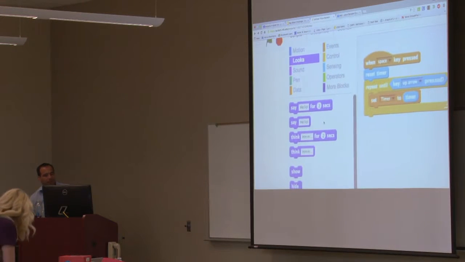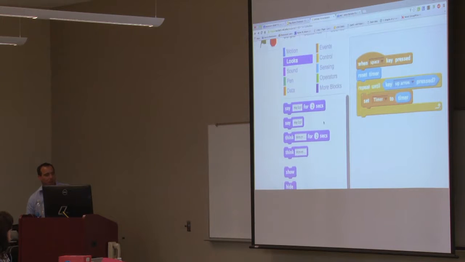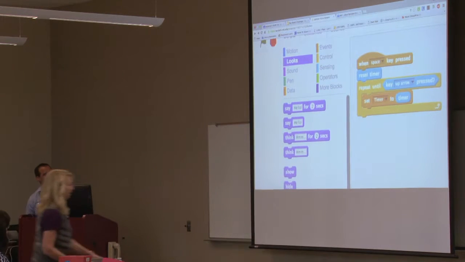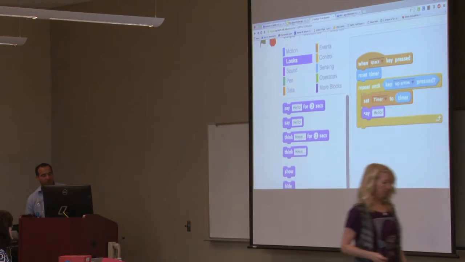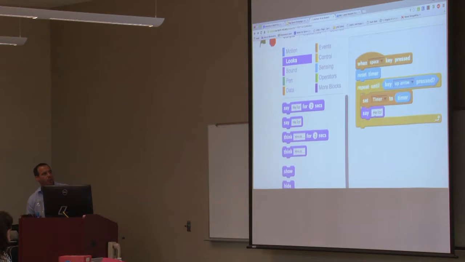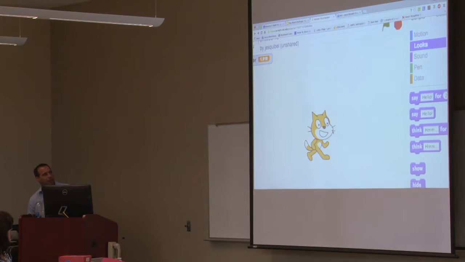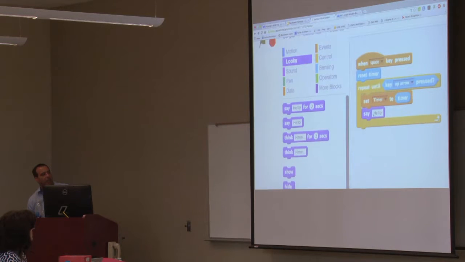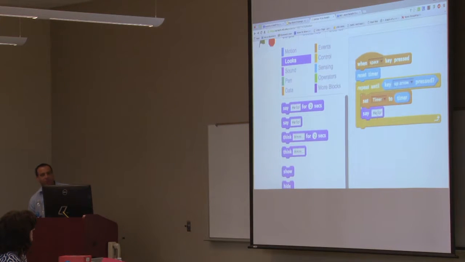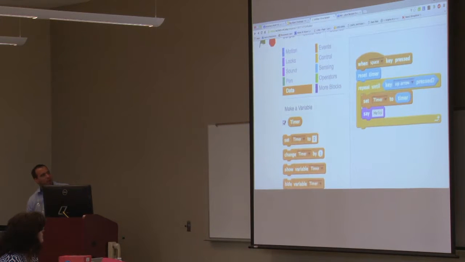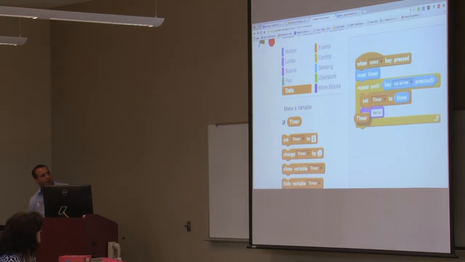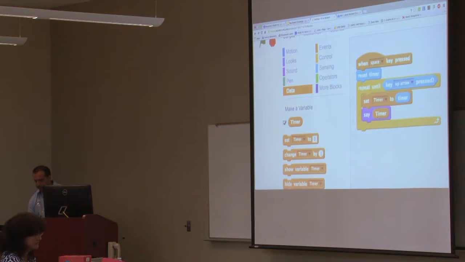So within my loop, I'm going to have him repeatedly say hello. But I don't want it to say hello. What do I actually want my cat to do? The time. So I need to actually input the timer variable into this little block. So where's the data or the timer variable at? Data. And look, there goes my timer with a capital T. If I grab that and drop it in, I can't grow my trackpad. There it is. Bam.